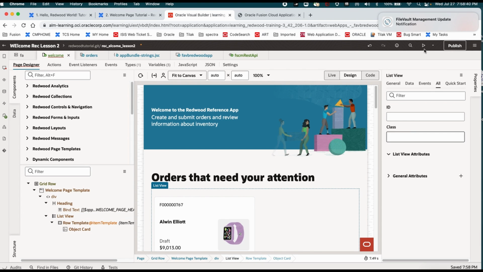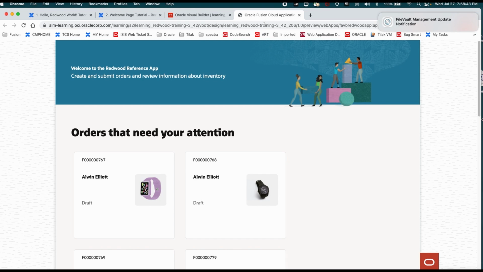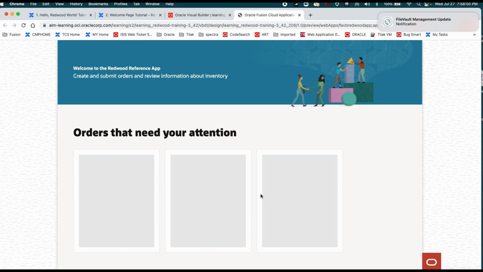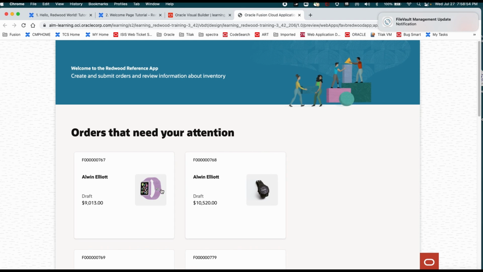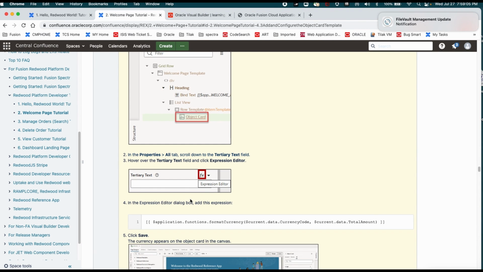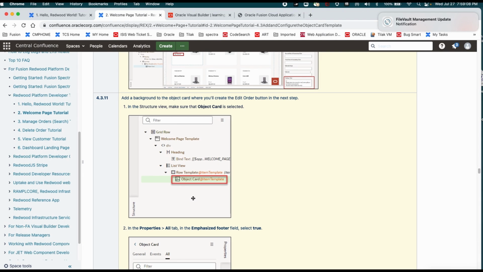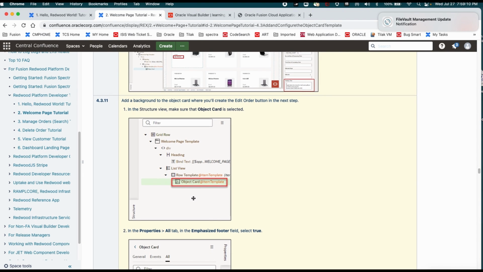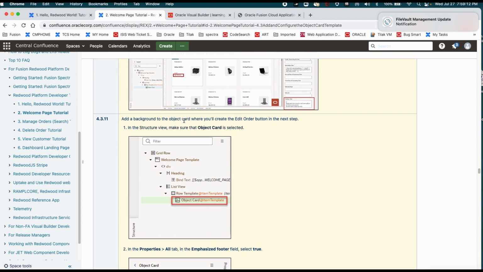So now we are going here. We are refreshing the page. Territory text. I'm not getting the correct name. Anyway, it is working the way we are expecting it. What else is there? Add background to that object called where. Okay, we'll do it next time.